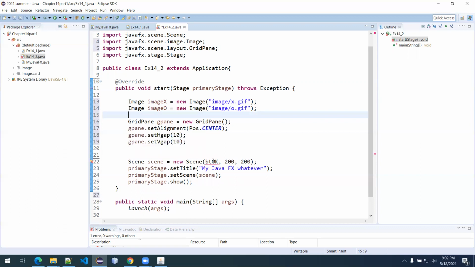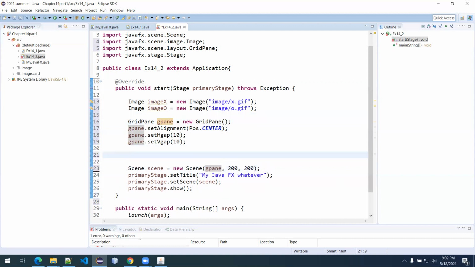Oh, I am noticing one underline here, this little red thing, where I have that old button thing here. We're calling our grid pane G pane. So I'm going to actually just copy that and paste it into the scene here. So that's the part that shows. There goes the error. So here below the grid pane, I'm now going to begin to do the logic for populating at random the X's and O's.